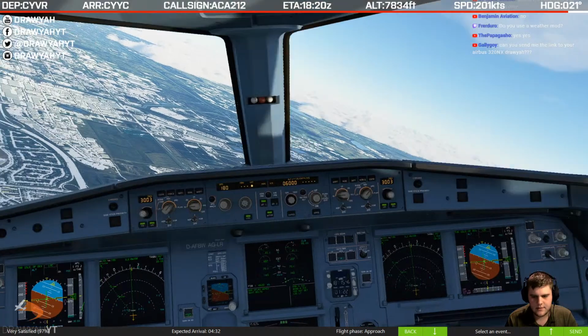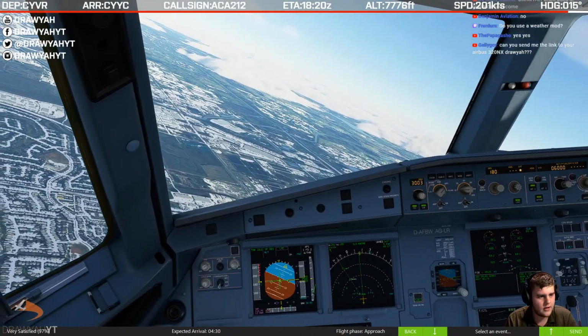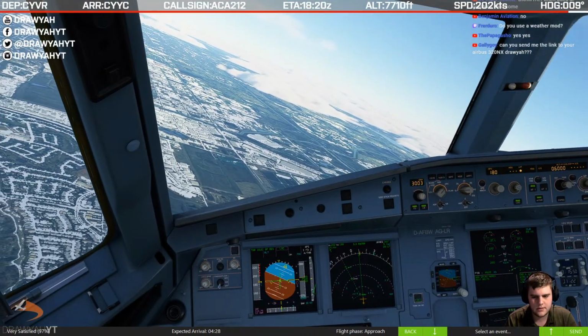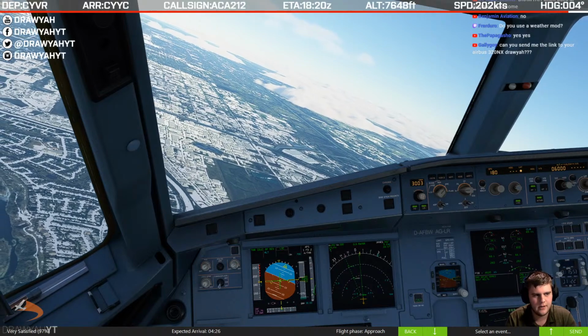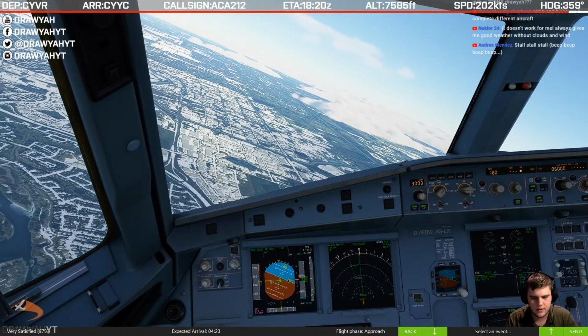Could you send a link to the A320nX mod? If you check my tutorial, Galley Guy, I go through the installer on that. It's not so much a link for the aircraft, you now have an installer you need to go for.